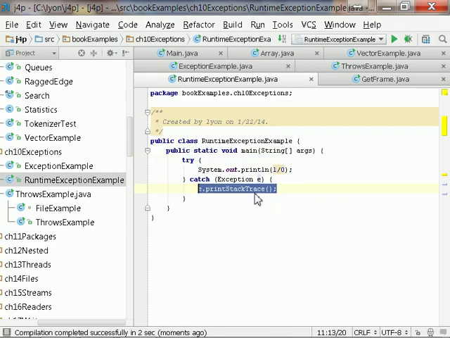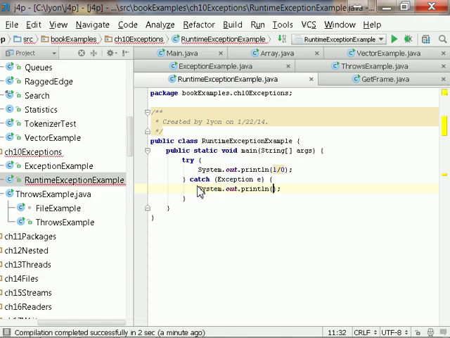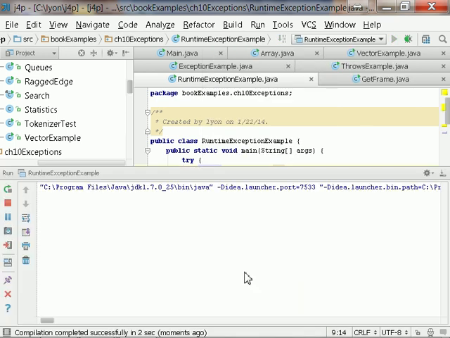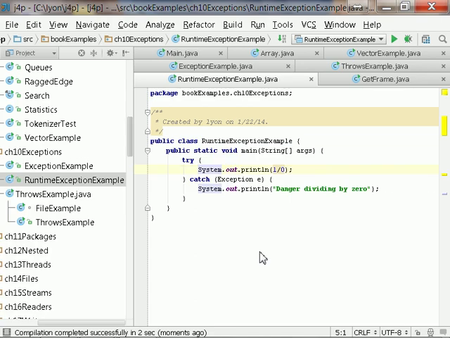Try-catch. What we'll do here is we'll say SOUT, Control J, enter. Let's see now. Danger! Dividing by 0. How's that? And we'll hit run, and yeah, I was able to catch the runtime exception. Notice the compiler didn't require that I try and catch it, but I could.